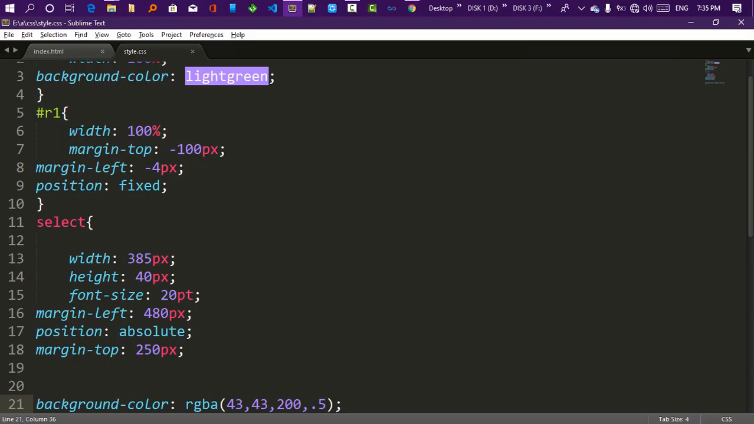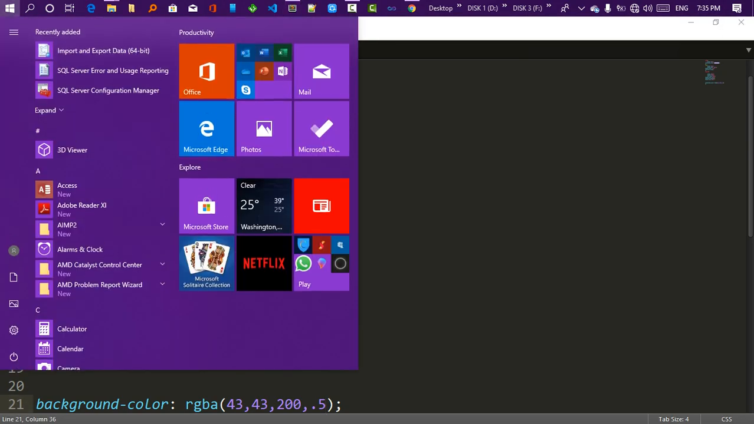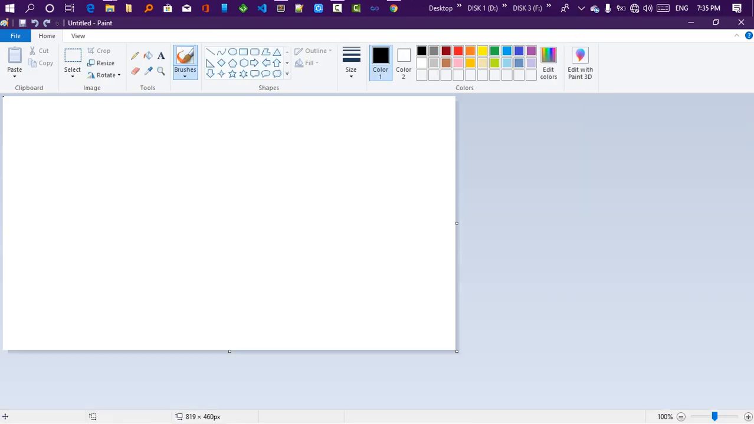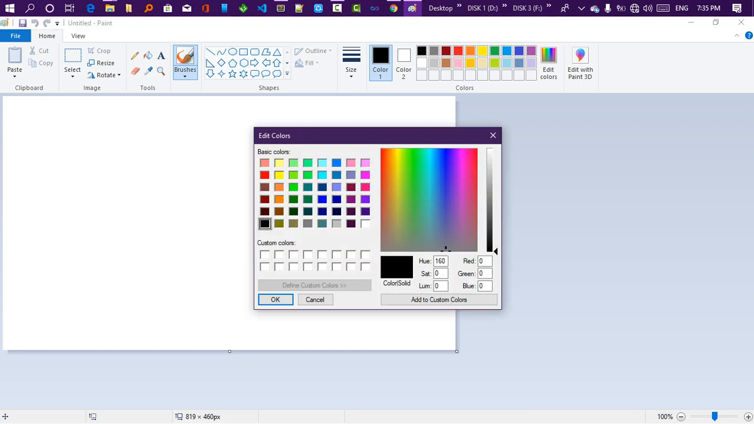But the thing is, how do you change this color? You will go to your Paint. From there you will go to edit color. You will select the color you like. Which color? You tell anyone. Okay, I will go with this. See, it's saying here 116, 186, 0.